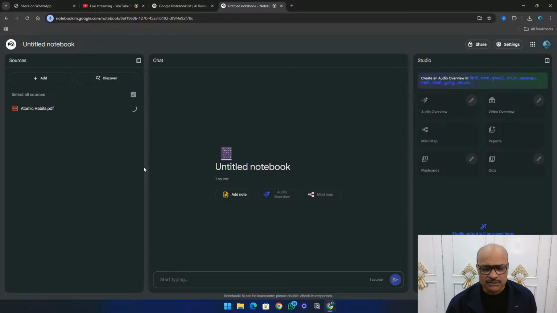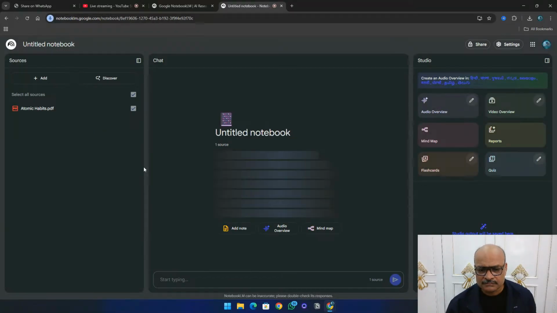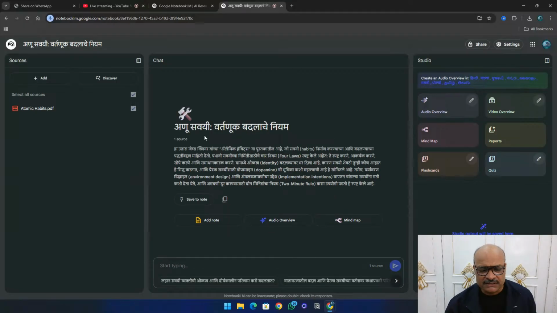After reading that book, it will convert that. See, it has converted that book's narration into Marathi. Now I'm going to create an audio overview. I'm not going to create a video overview, because it will take lots of time. Okay, let the audio overview create.